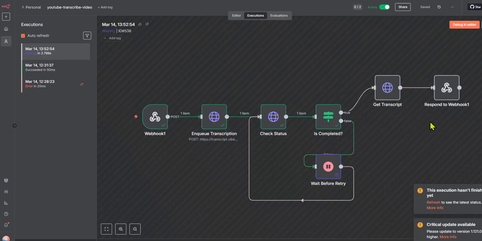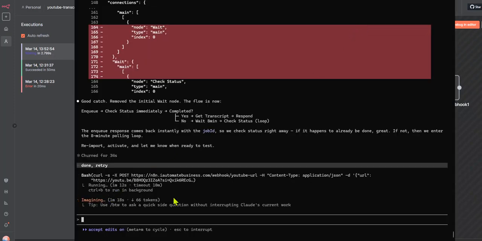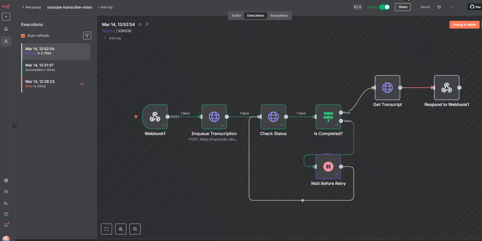So I'm going to pause the recording, wait for this to complete, then we'll be able to see the transcript. And we go back to Claude Code. Claude Code is also now waiting for the workflow to complete. It's also in a waiting state. So I'll pause the recording and I'll resume once we get the transcript back.